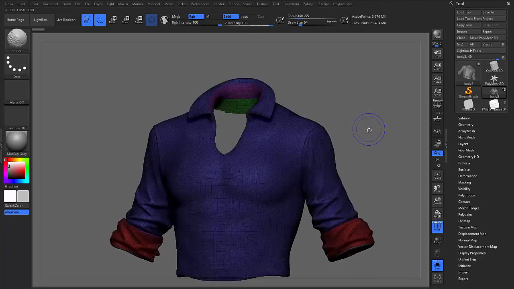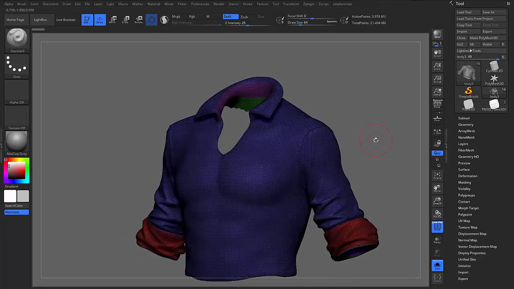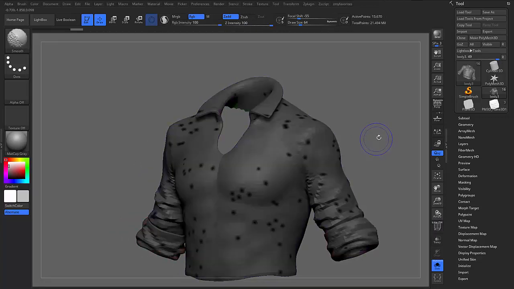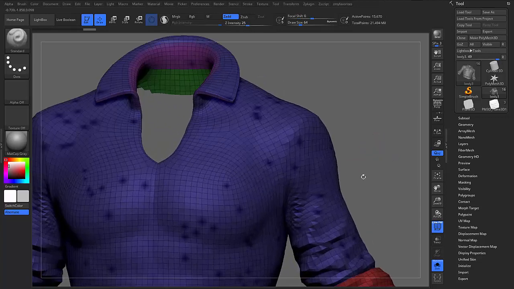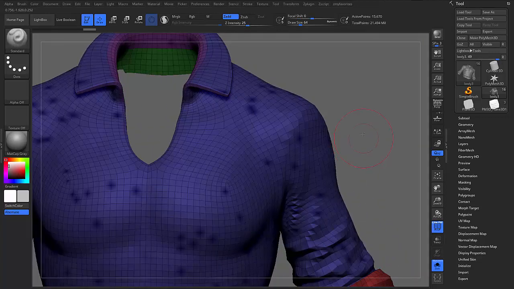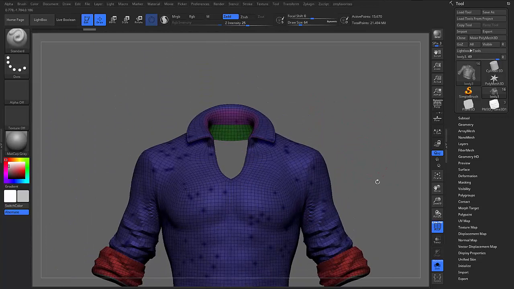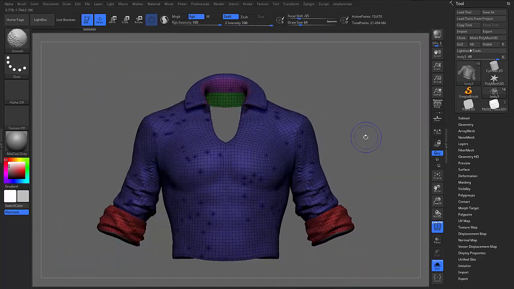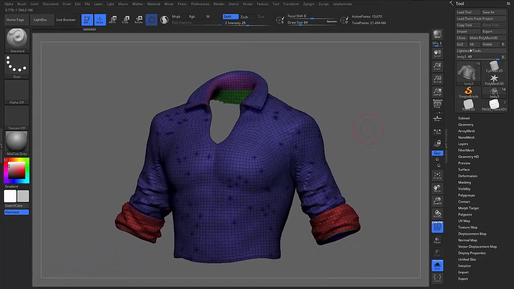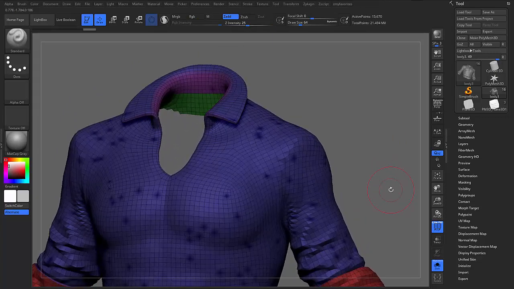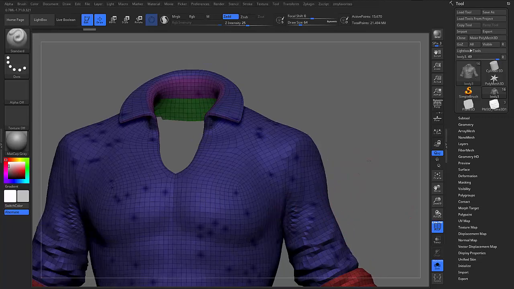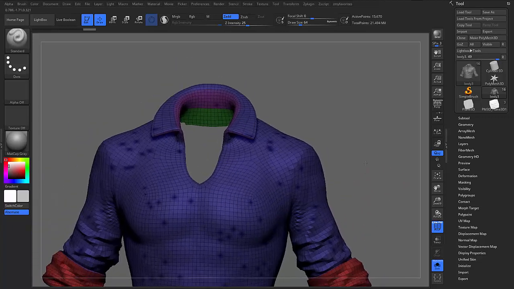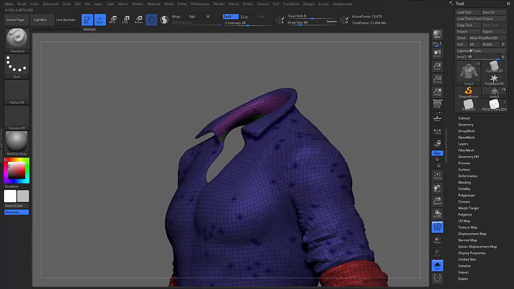So this is a ZRemesher model, subdivided and sculpted. The topology is apparently not very good, right? This is not production ready in any way possible. A ZRemesher model would not be able to do that yet. Maybe in the future when AI gets smarter, they'll be able to figure out how to do topology properly. But for now, it still requires human touch.